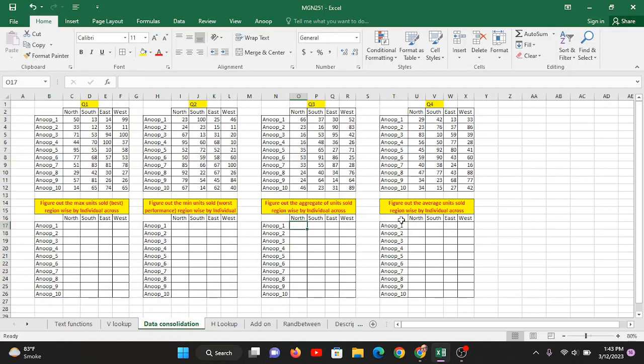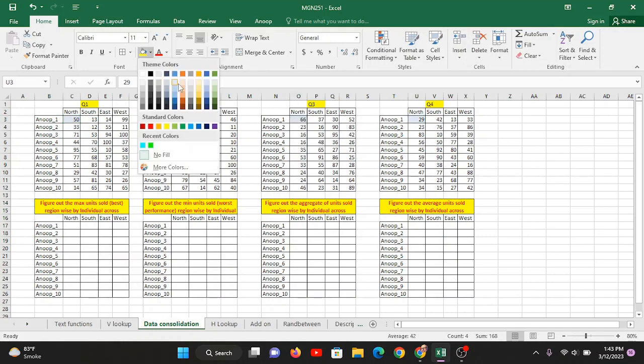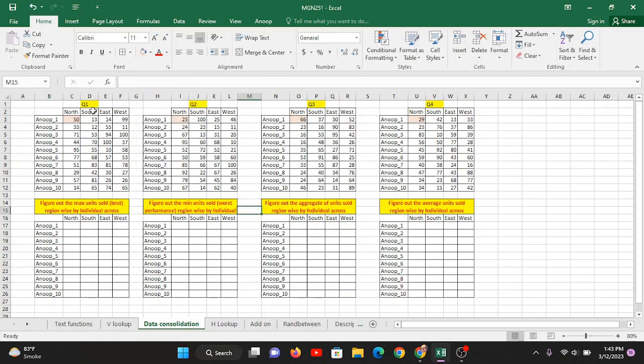And then the last question is to figure out the average units sold by individuals region wise across the quarters. So here we are looking for an average value. Means what average? 1, 2, 3, 4. If I'm taking these four data sets, let's say these are my four data sets which I've colored pink, I would like to get an average of these four values.